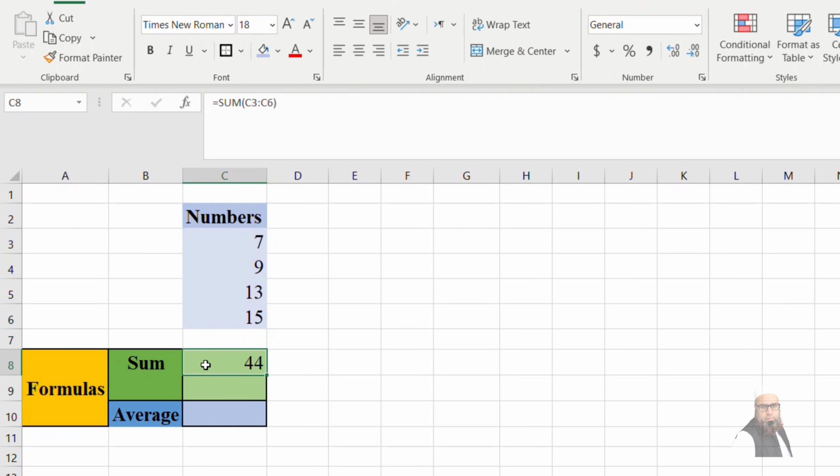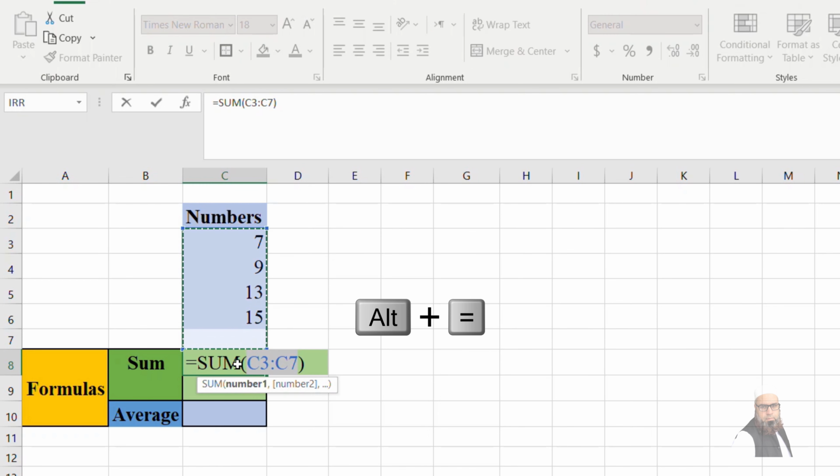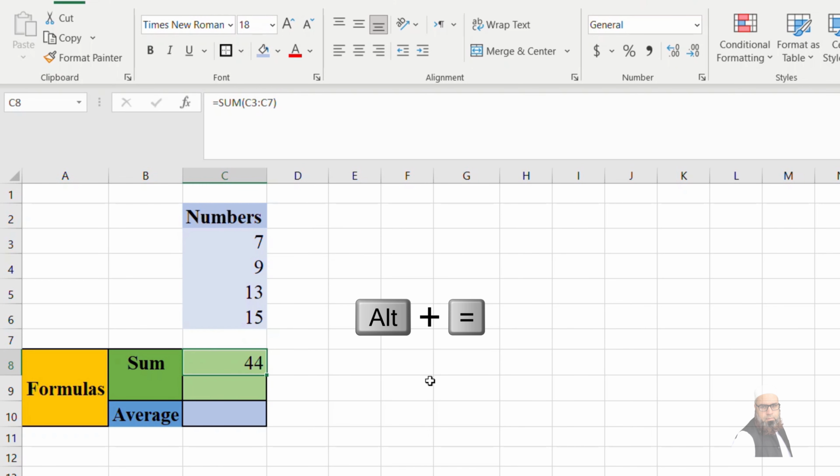The other way to compute this sum is to use the shortcut key, and the shortcut key for this is Alt plus equals, and the sum will be computed, that is 44.